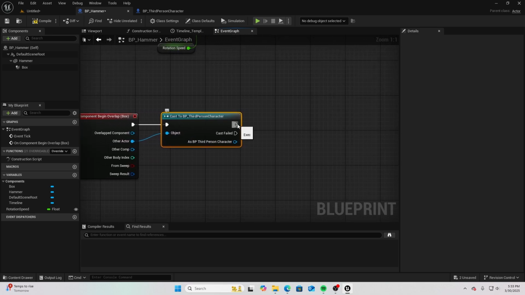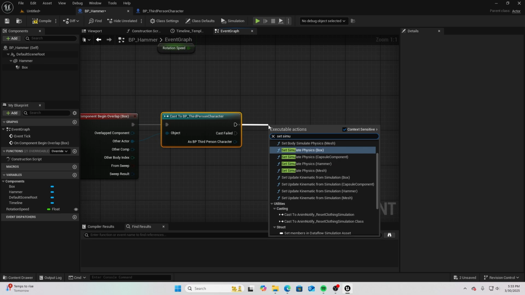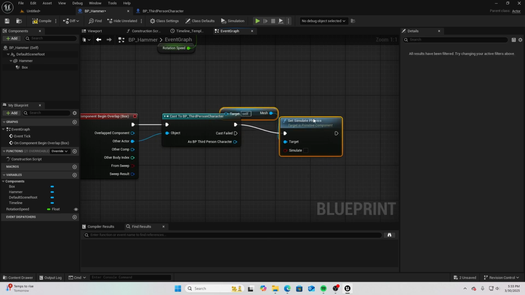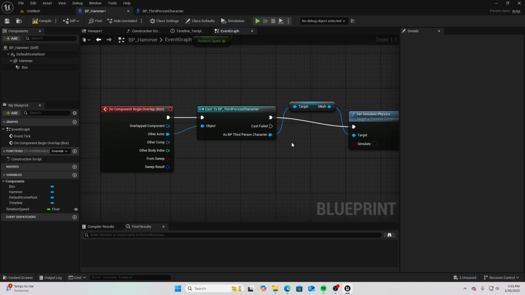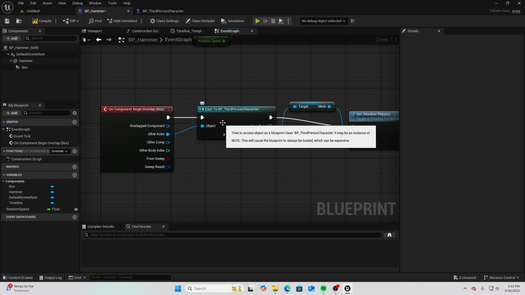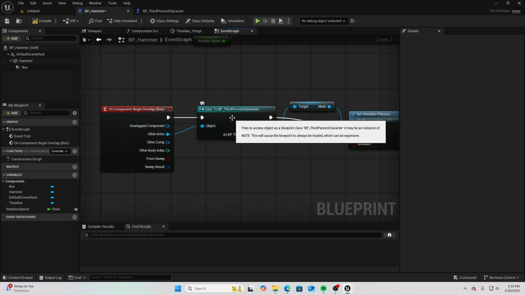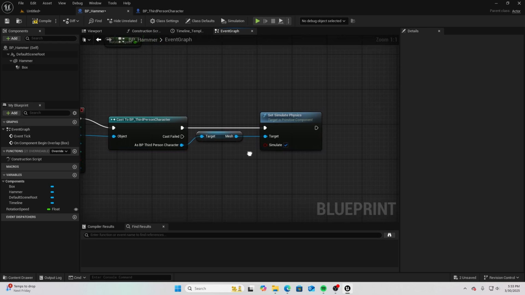And then from our third person character, we got to drag this out and do set simulate physics. And then we're going to go down to the mesh option. What this is going to do is that box collision that we made, whenever our character touches it, it's going to tell our third person character to activate physics. So let's go ahead and drag this up.